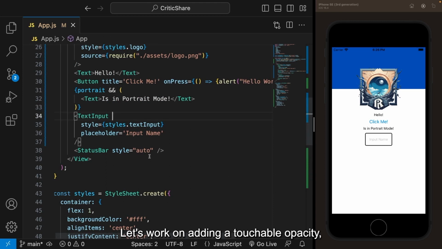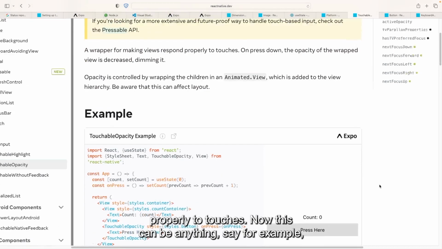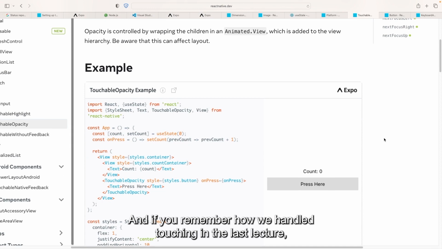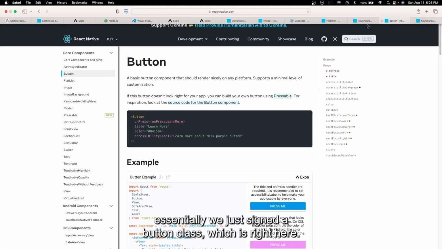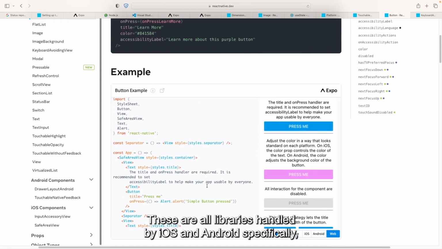Let's work on adding a touchable opacity. Essentially, a touchable opacity is a wrapper for making views respond properly to touches. Now, this can be anything. Say, for example, it could be a view element, that could be a box, it could be a text. And if you remember how we handled touching in the last lecture, essentially we just assigned a button class, which is right here. And these are physical buttons. These are all libraries handled by iOS and Android specifically.